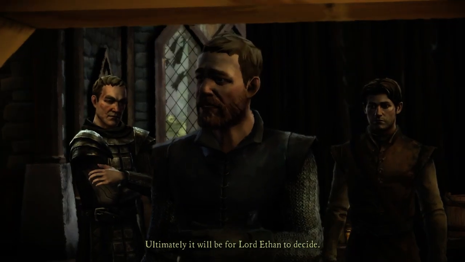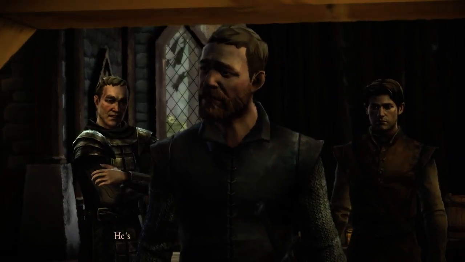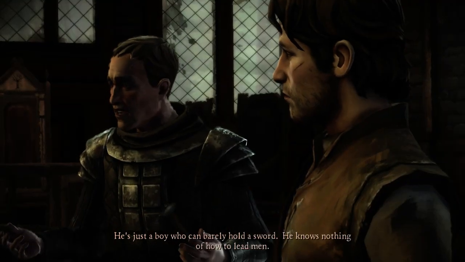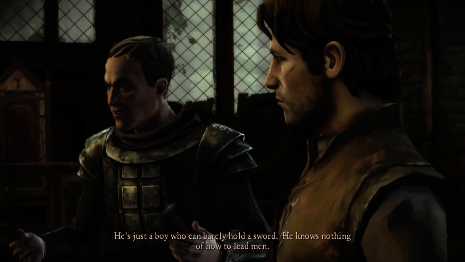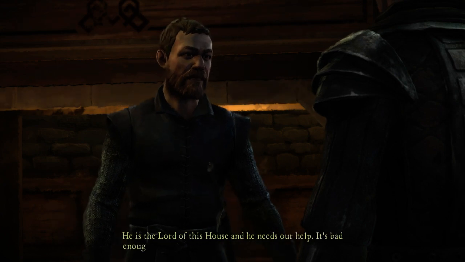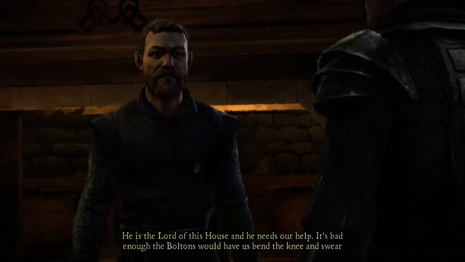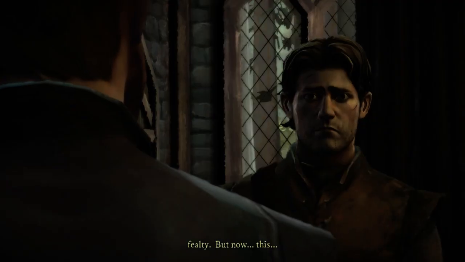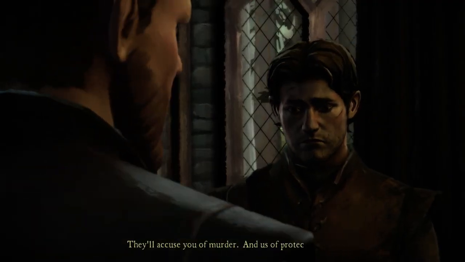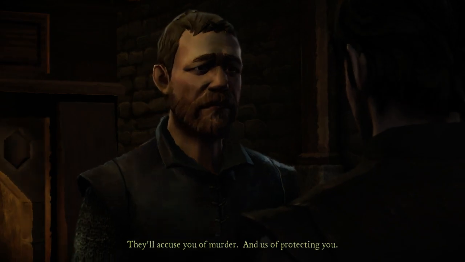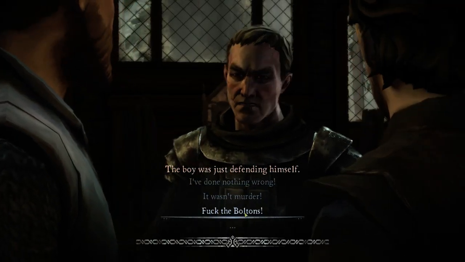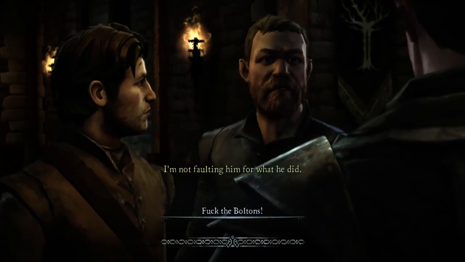So, what's to be done? Ultimately, it will be for Lord Ethan to decide. He's just a boy who can barely hold a sword. He knows nothing of how to lead men. He is the lord of this house, and he needs our help. It's bad enough the Boltons would have us bend the knee and swear fealty. But now, this. They'll accuse you of murder, and us of protecting you. The boy was just defending himself. I'm not faulting him for what he did.